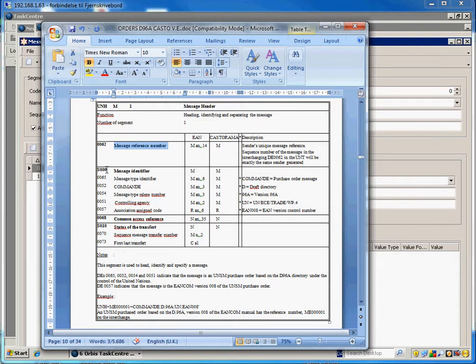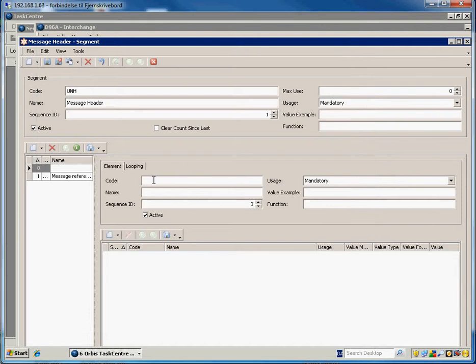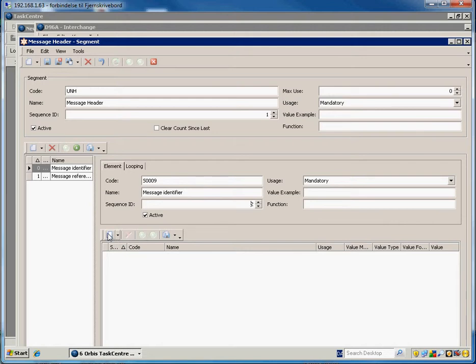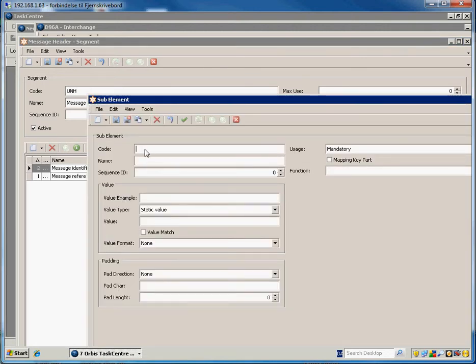It was S0009. Oops, sorry. Like this. So it was S0009. This was the name of it, and this is going to be the second element, so we'll set the sequence ID to 2, and this has got sub-elements where we put the data in. As you can see, it's got 5 sub-elements. The first one is called 0065, and it's got this name, so we create a sub-element, call it 0065, and the name was there.